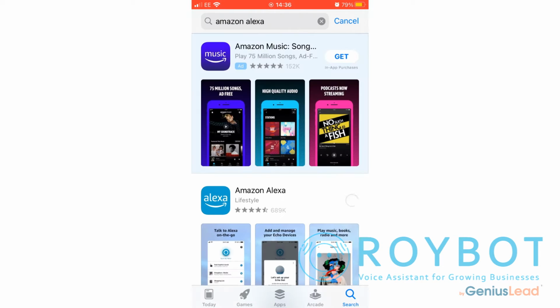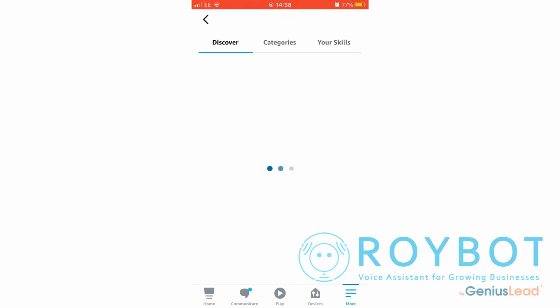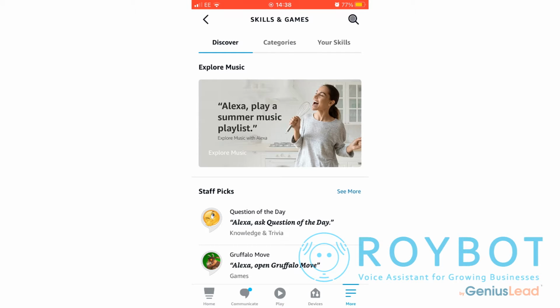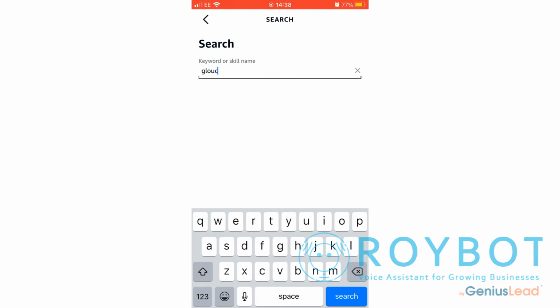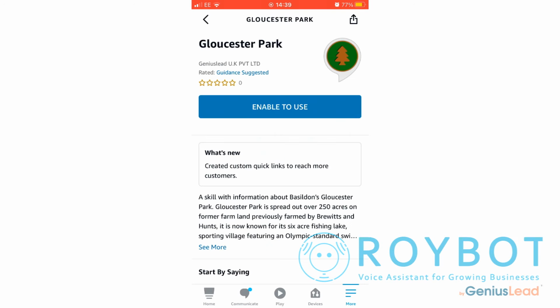Download the Amazon Alexa app via the App Store and then open it. Go to the Skills and Games section. From there, press the magnifying glass icon and then type in the desired skill. Press on the skill and then Enable to use.